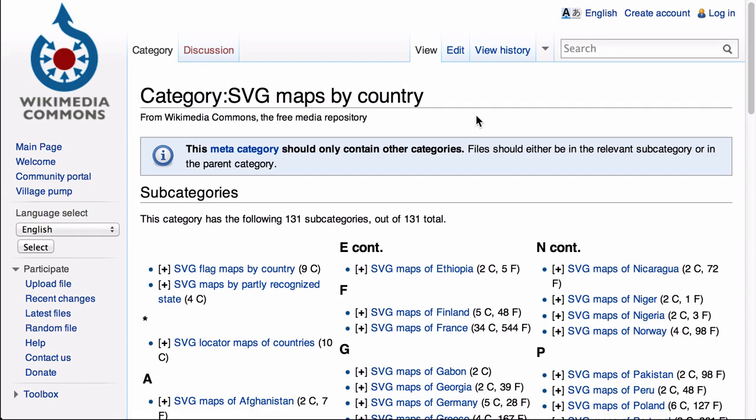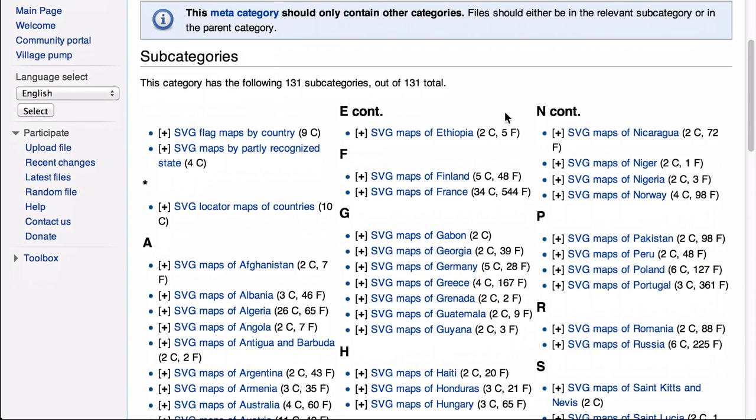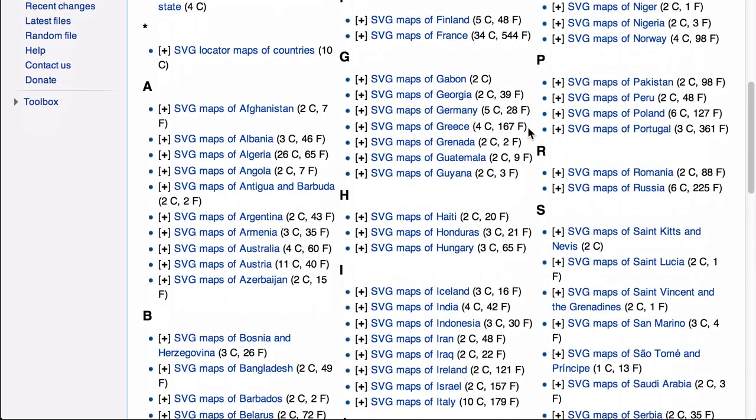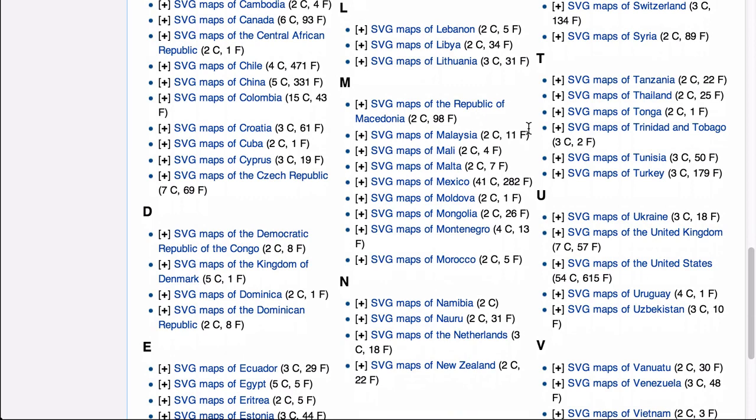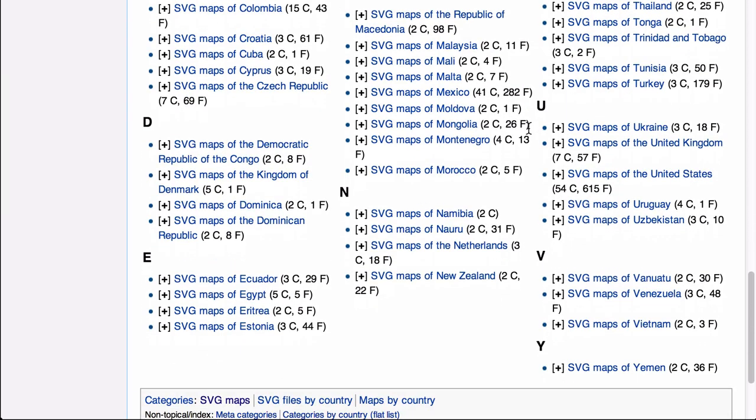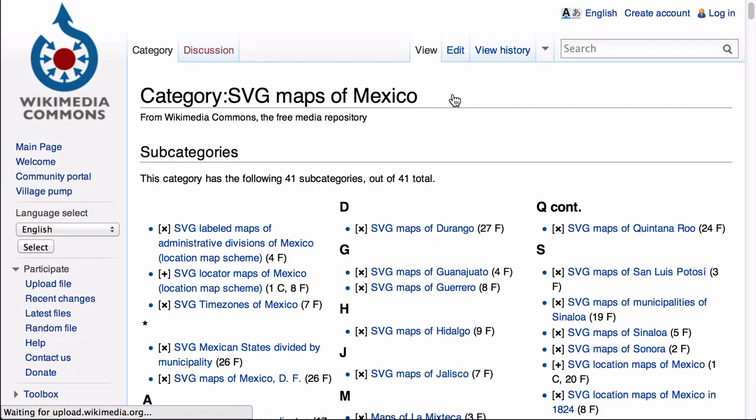Next, we do the search for the specific type of map you are looking for step. After we click through the SVG maps by country link, we find a huge list of countries. In our case, we are interested in SVG maps of Mexico. Because we want to make a map of the country Mexico, we scroll down the page until we find the letter M. We find the link to SVG maps of Mexico. Let's click on that.